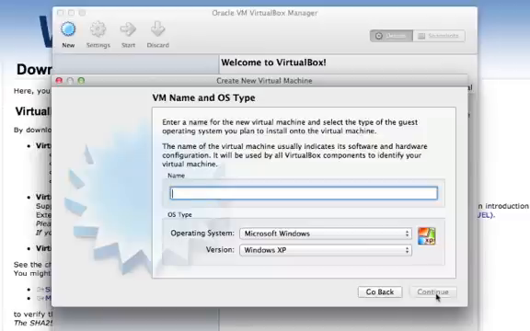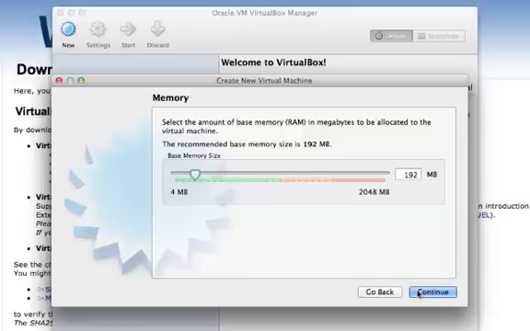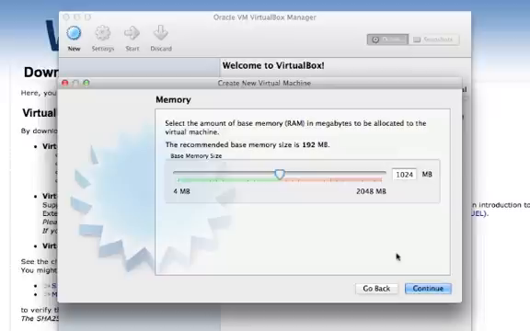I'm going to call this virtual machine Windows XP. You can call it whatever you want, guys. And operating system, Microsoft Windows, Windows XP. Okay, let's continue. Select the amount of base memory in megabytes to be allocated to the virtual machine. The recommended base memory size is 192 megabytes. I'd go as far as 1 gigabyte for Windows XP. I really want to run it snappy, and so I choose 1 gigabyte.